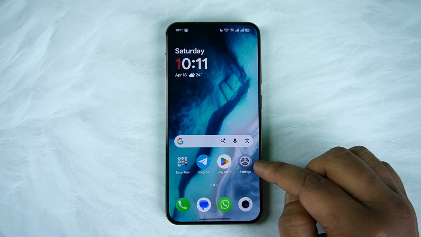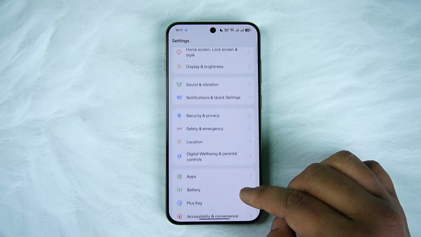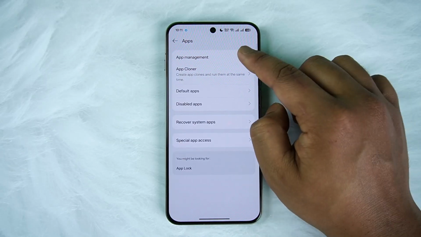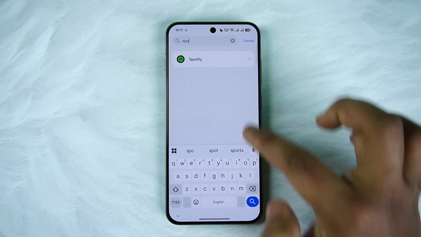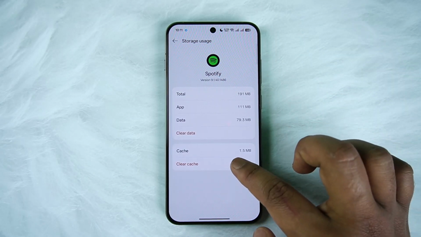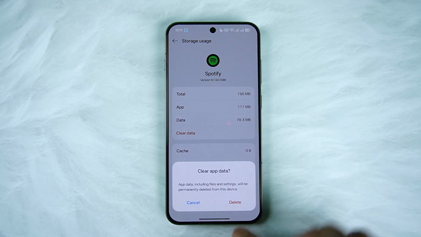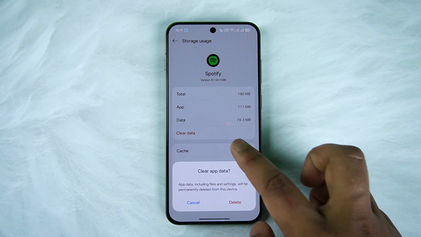The first thing we're going to do is simply open settings on our Android phone, and when we do that, we can go to apps and go to the option called app management. From the top, we will simply search for the Spotify app. When we do that, we will go to storage, where we can clear the cache files and clear the data. Mind you that clearing the data will log you out of your account and reset the app, so you have to log in again.